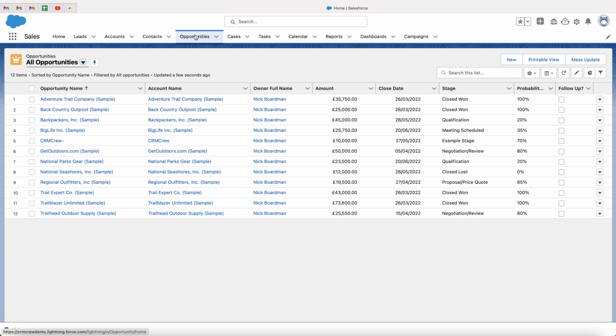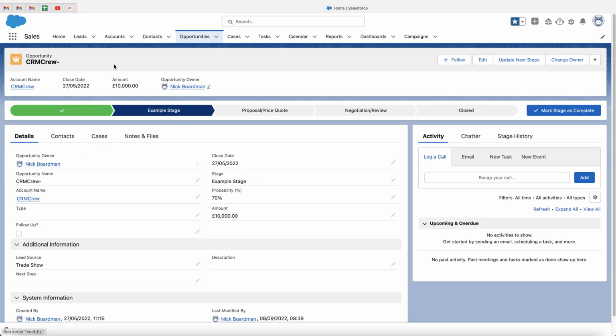So if I head over to opportunities, I'm just going to go to an example opportunity I created earlier. And as you can see, we've got CRM Crew. Now, as an example, just for this video, and bear in mind that a drop-down menu can be created for any reason, I'm going to be creating a drop-down menu to track which CRM system a client is interested in us developing. So just for clarity, we develop bespoke CRM systems for businesses all around the world.